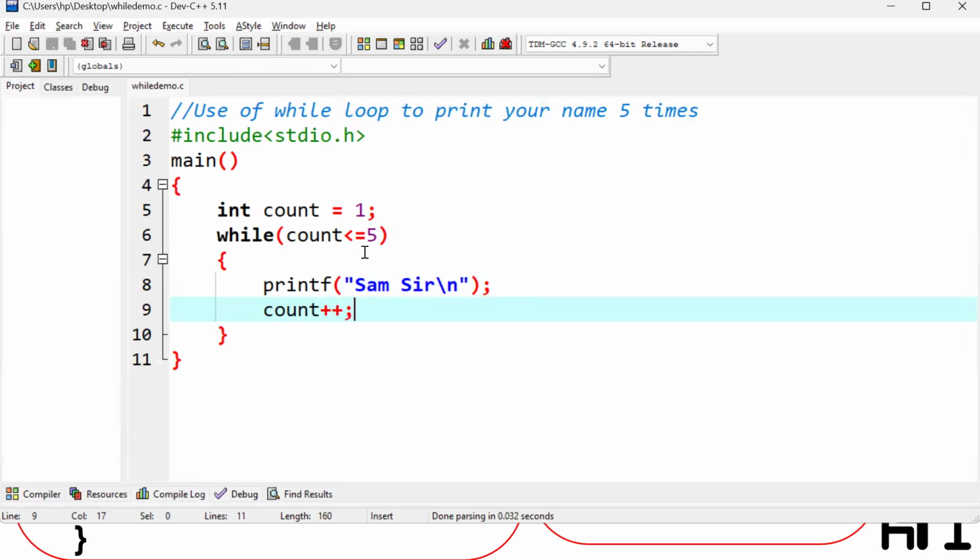Okay. And it's not about 1 to 5. Suppose I have given 10. I can write here 15. Same 5 times it will execute. If I give 10 here, I can write greater than 5. And here I have to make it minus minus. That means I'll just go on counting in the reverse order. So 10, 9, 8, 7, 6, it will print my name 5 times.